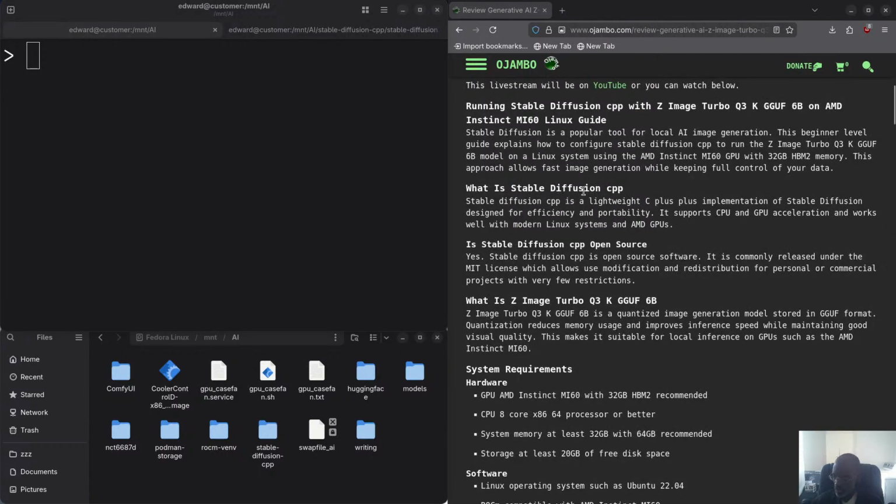So I'm going to use stable-diffusion.cpp for this tutorial, which is a lightweight C++ implementation of stable diffusion designed for efficiency and portability. It supports CPU and GPU acceleration, and works well with modern Linux and AMD GPUs. So if you have NVIDIA, it supports CUDA, it supports ROCm, it supports Vulkan, and I think there's one for Intel too, I don't know what Intel calls theirs. I'll show you all that when we go to the website.